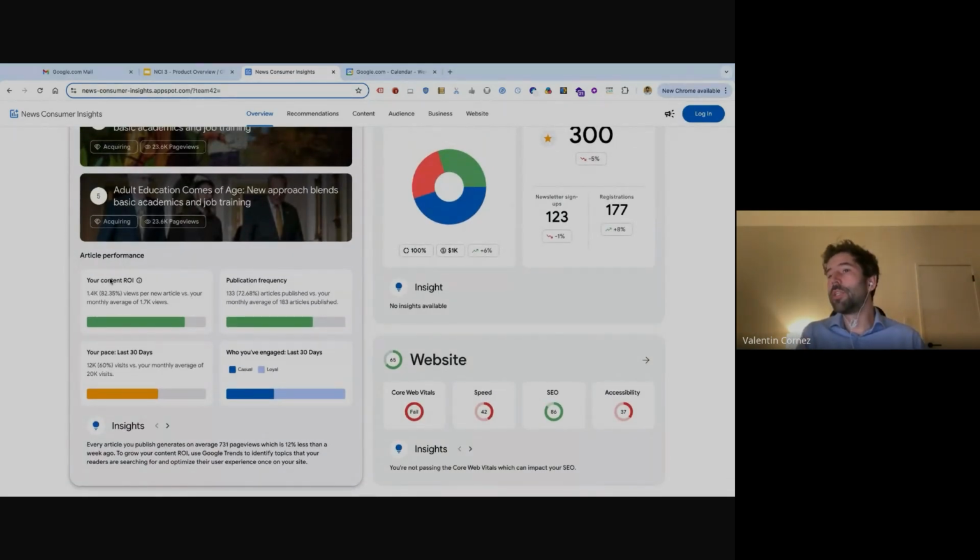You will see your content ROI, which is an indicator of how many page views on average you generate per article. You will see your publication frequency, so how many articles you've published in the last 30 days. You will also see your pace, essentially whether you're driving a lot of visits during the period versus the previous period. And finally, the type of users you've engaged with.